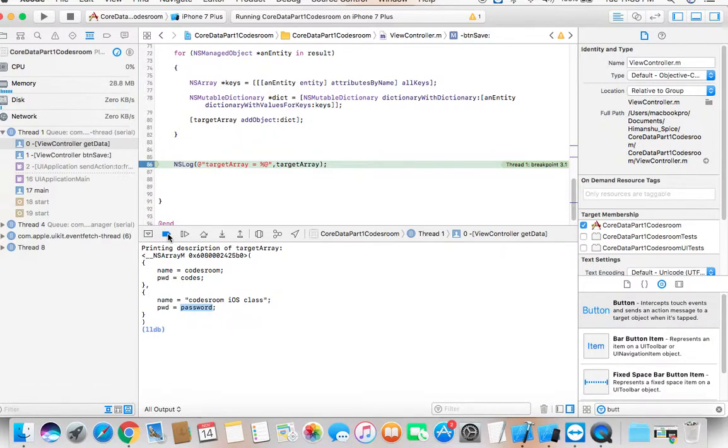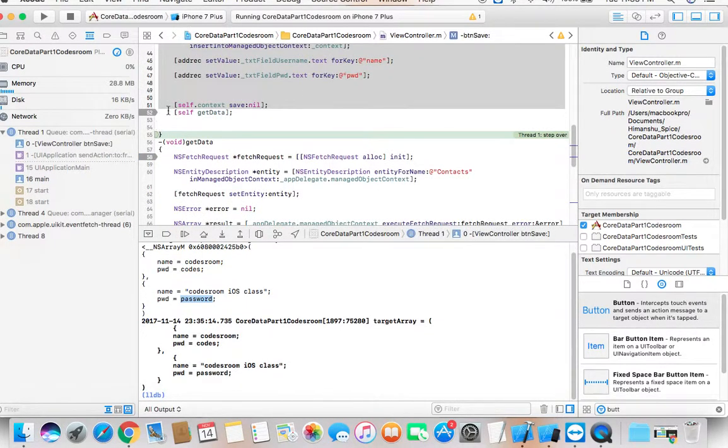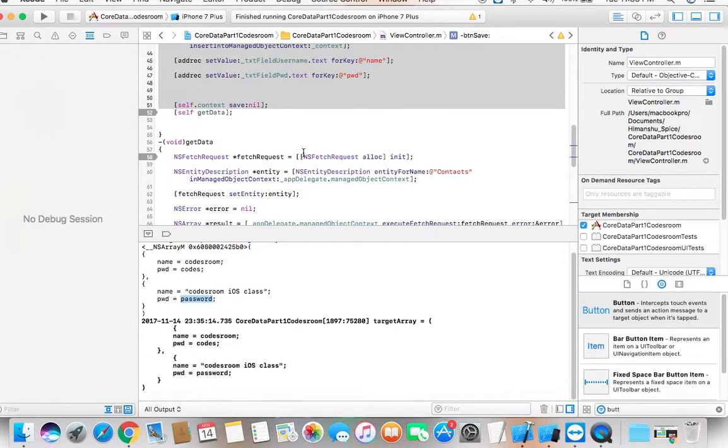So guys, this tutorial explains Core Data.